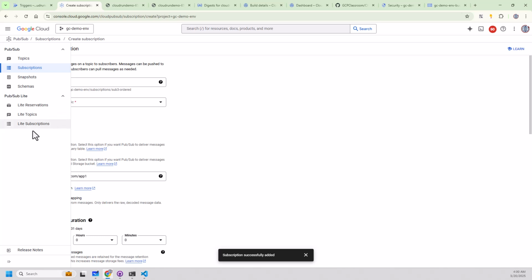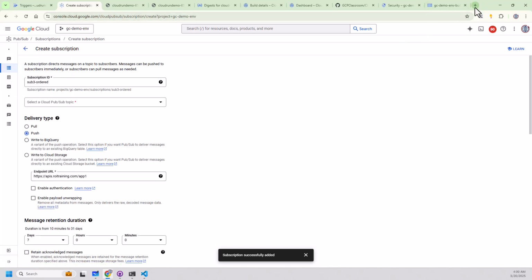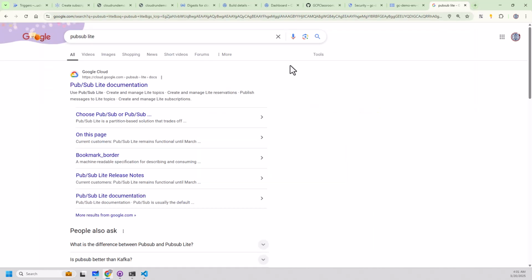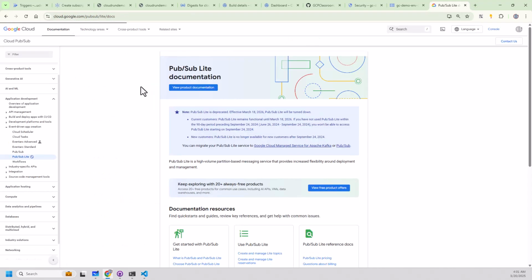There was also a product called PubSub Lite. PubSub Lite was just strictly a regional product versus being a global service. I seem to recall that PubSub Lite might be going away. Yeah, there we go. PubSub Lite is deprecated. If you're using it, you need to stop using it by March 18th, 2026. It'll be turned down. So right now it remains functional for another year, just under a year. And they're going to start to sort of phase it out because it really didn't make sense.